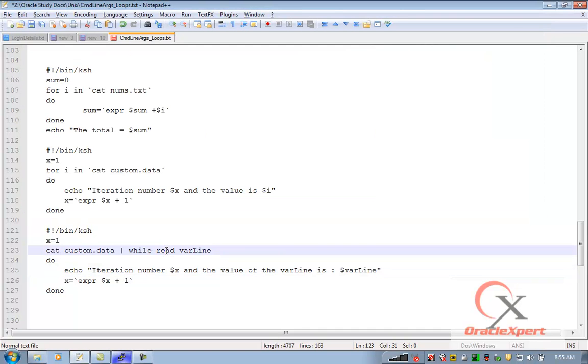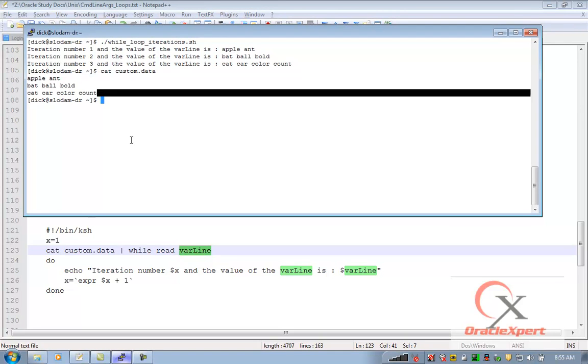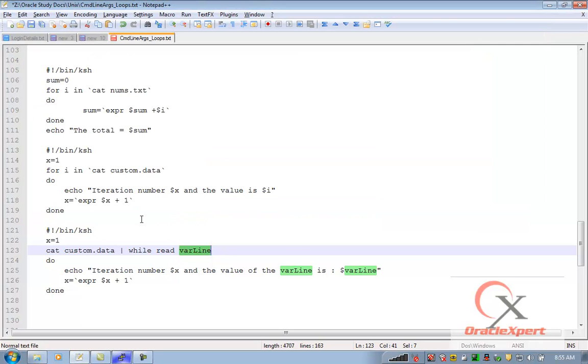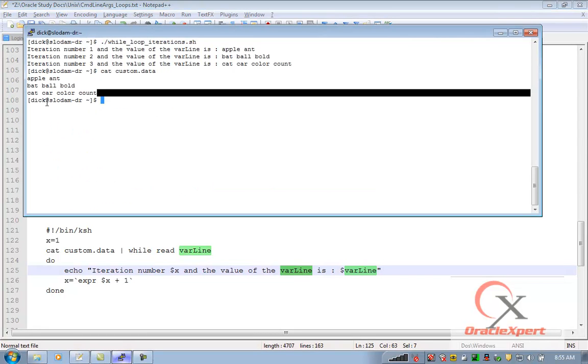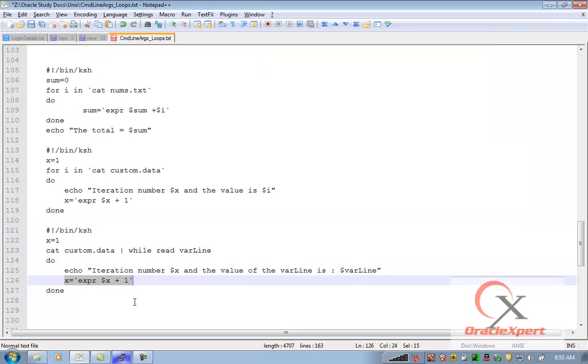Again it goes on the top. Is there anything to read? The answer is yes. It reads the third line, which is followed by an end of file character. There is no more to be read. There is no new line, but there is an EOF character, end of file. The read terminates there. It comes inside the loop. It prints the value of x as 3. Var line itself contains cat, car, color and count. It again increments the value of x to 4.